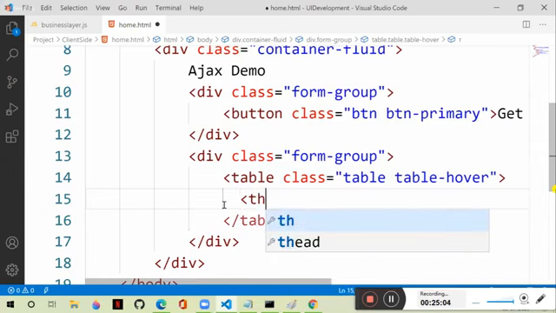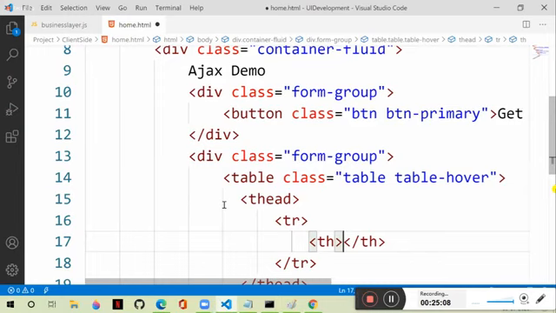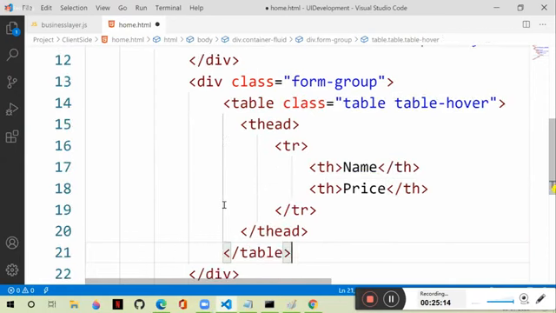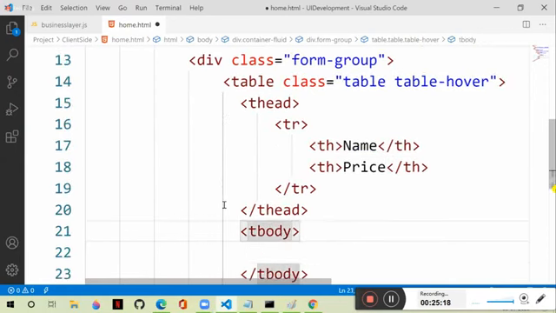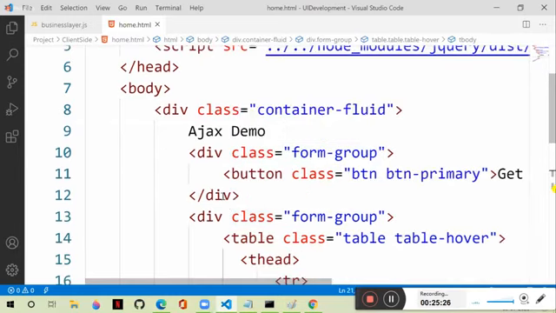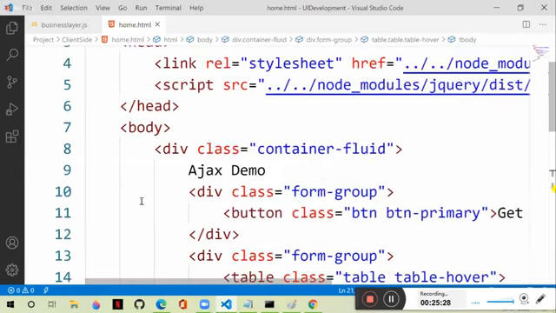So we have thead in the table row. In the th, we are expecting name and we are expecting price. These are the details. And we have tbody. The tbody is empty. Only one table is there. Now what we need to do is, on button click, get the data from the API and present the data inside the table.